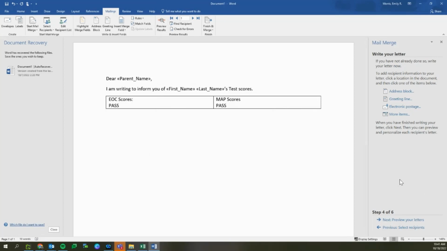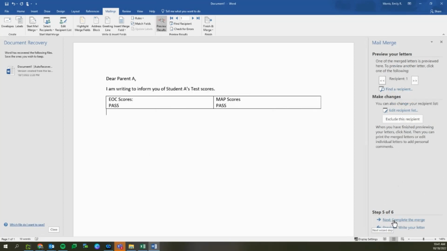But if I feel like I'm done, I can now go over here and click next. And now you get to kind of preview. I would especially preview if you have done rules and you want to make sure that the rule is working the way that you think it should. So you can click through up here and see all of your recipients change. And then, if you're happy with that, you can hit next. Otherwise, you can go and hit the previous button and start writing again.